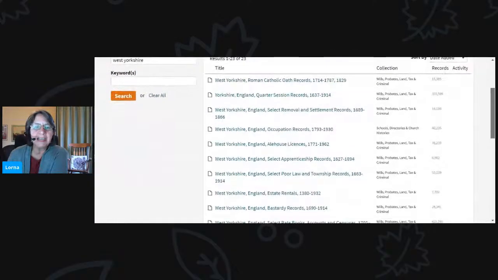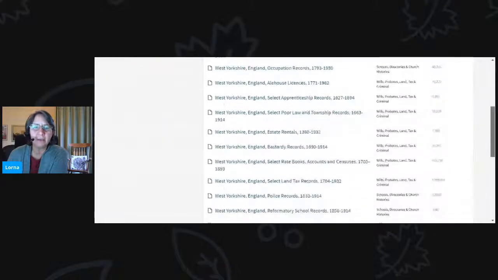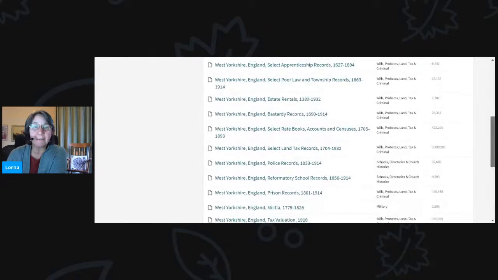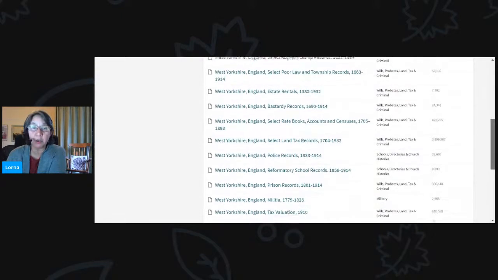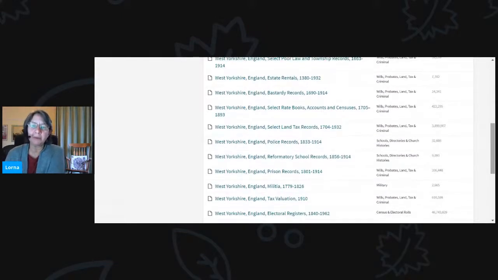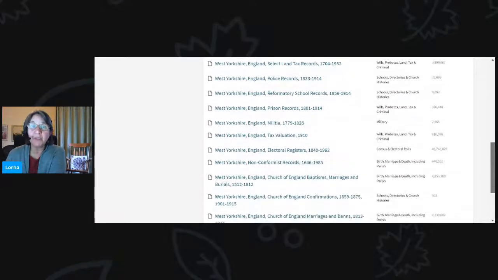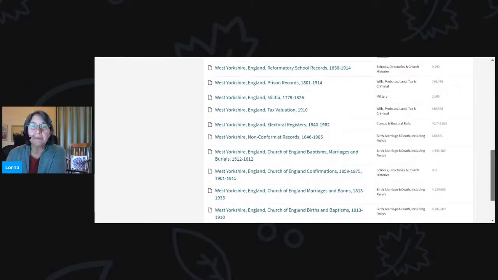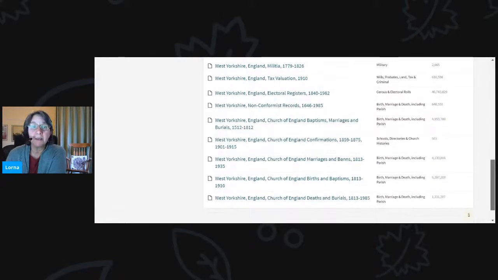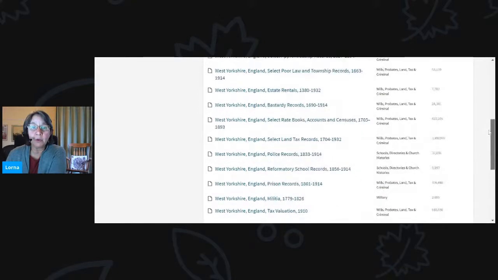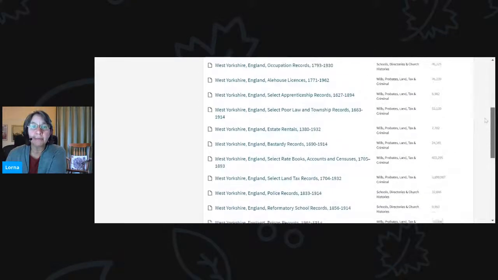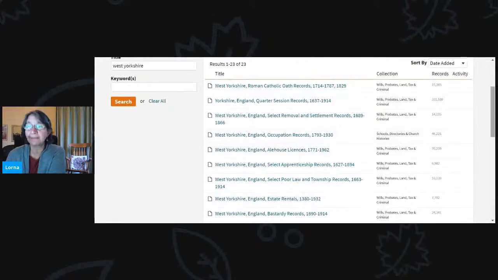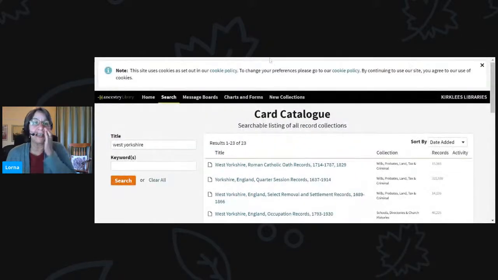And this one gives you a list of all the different kinds of West Yorkshire records you can look at. So there's apprenticeship records, bastardy records, where the father was being made to pay for an illegitimate child, rate records, police records, reformatory schools, the militia, and things like who ran the pubs, alehouse licenses. All these sorts of things are interesting.